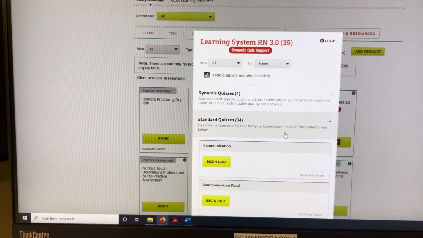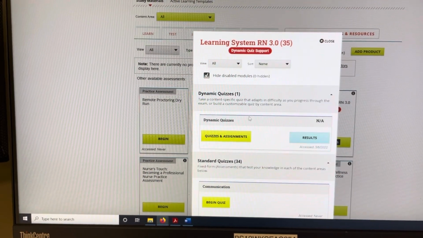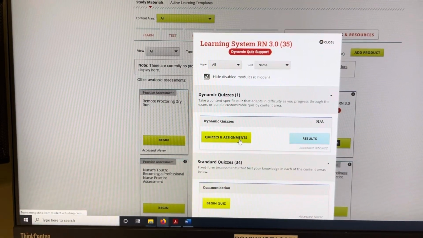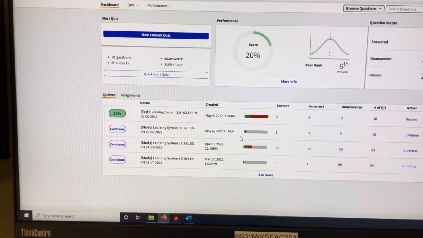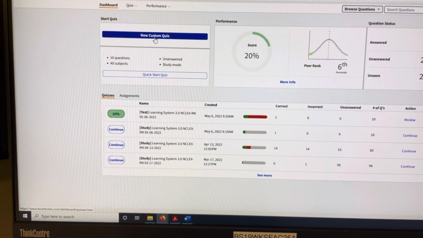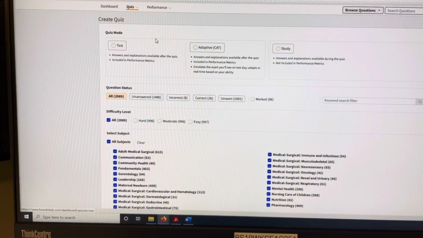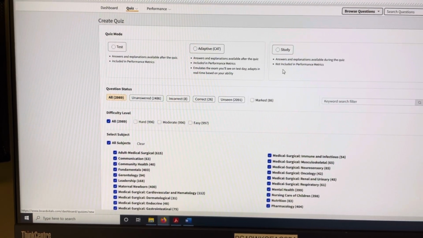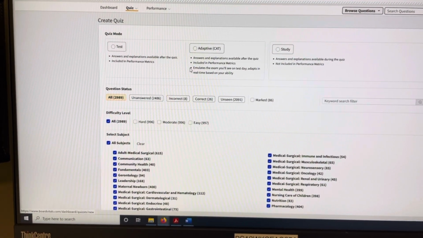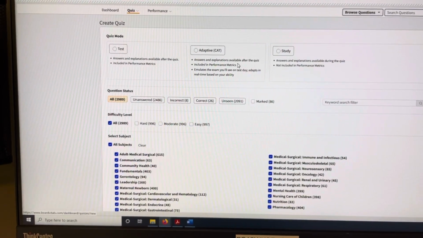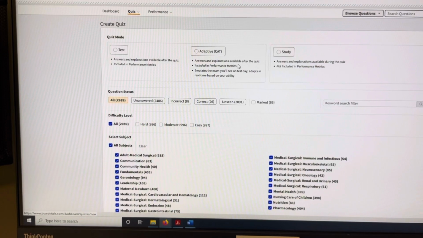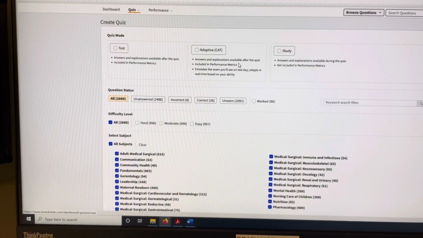Another common resource in this one is under the dynamic quizzes. You go to quizzes and assignments. You can make your own custom exam based on whichever course you are working on. You go up to new custom quiz. It gives you a few different modes here. The adaptive mode, I usually say to hold off until you're in your 4th or 5th term, as it covers pretty much every topic and it wouldn't really be applicable in your 1st, 2nd, or 3rd term.